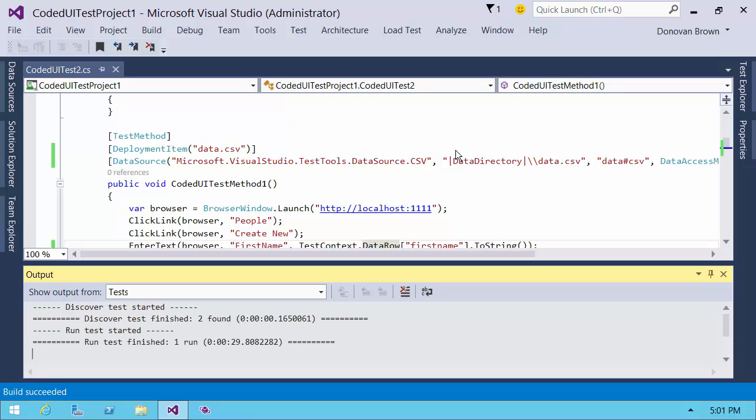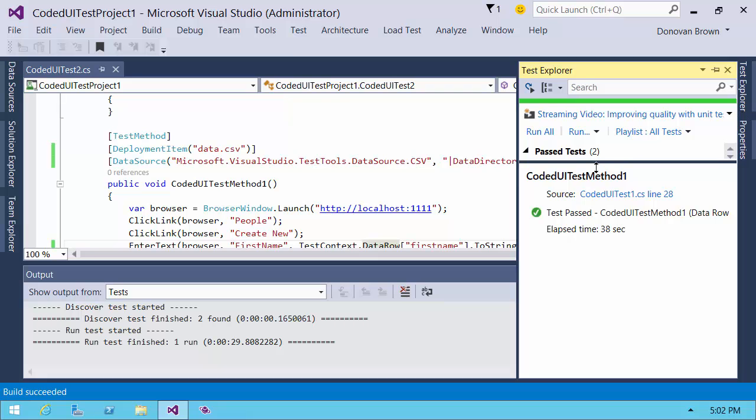I hope this video has shown you just how powerful the coded UI tests are and ways that you can incorporate them into your testing effort.